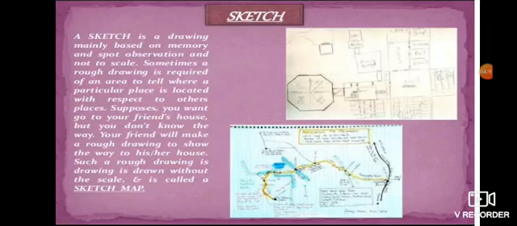A sketch is a rapidly executed freehand drawing that is not usually intended as a finished work. Sometimes a rough drawing is required of an area to tell where a particular place is located with respect to other places. Suppose you want to go to Pacific Mall or any mall, but you don't know the way. Your friend who knows the place may make a rough drawing to show the way. Such a rough drawing drawn without scale is called a sketch map.